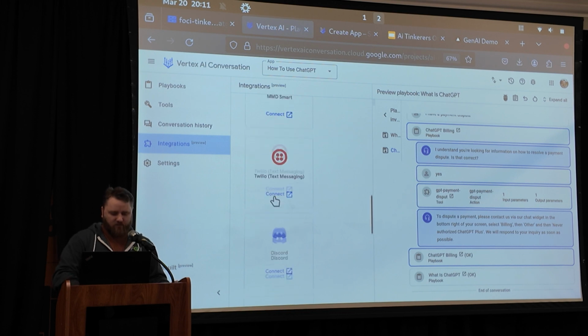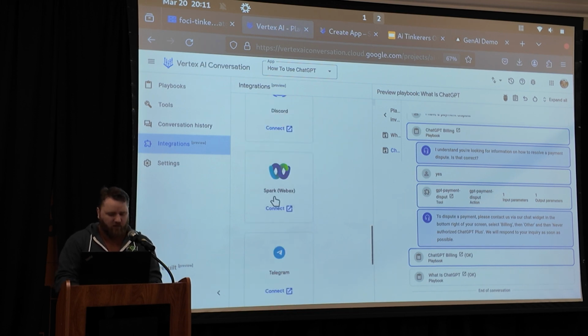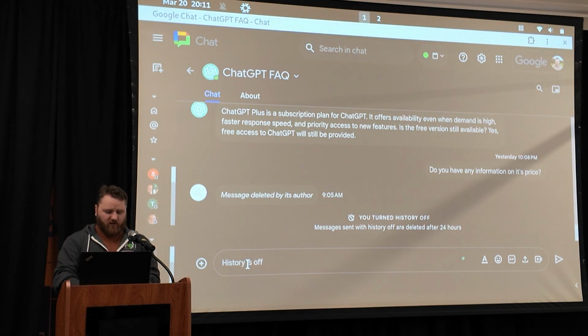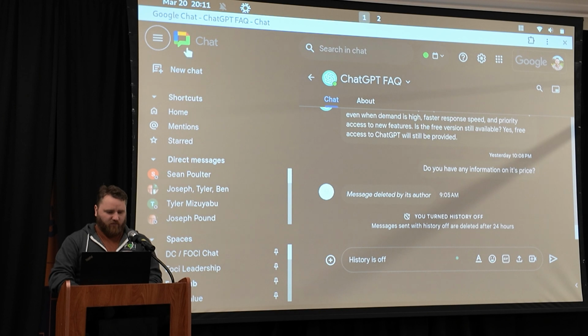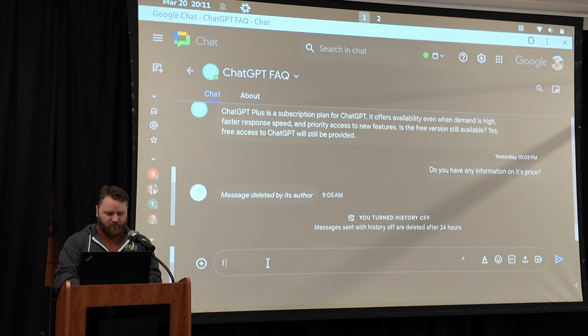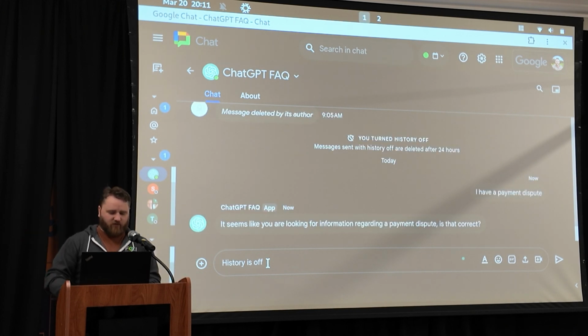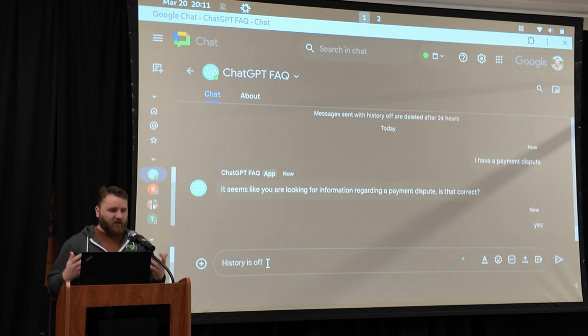I integrated it into Google Chat because it was easy for me to do. So over here, I have my little bot inside of Google Chat, and I can say, hey, I have a payment dispute, if I could type. And it's going to communicate off to that bot, and I should get a message back. It seems like you're looking for information regarding a payment dispute. Is that correct? Yes, it is. And I'm going to get some information back about my ChatGPT FAQ, which is really fun.